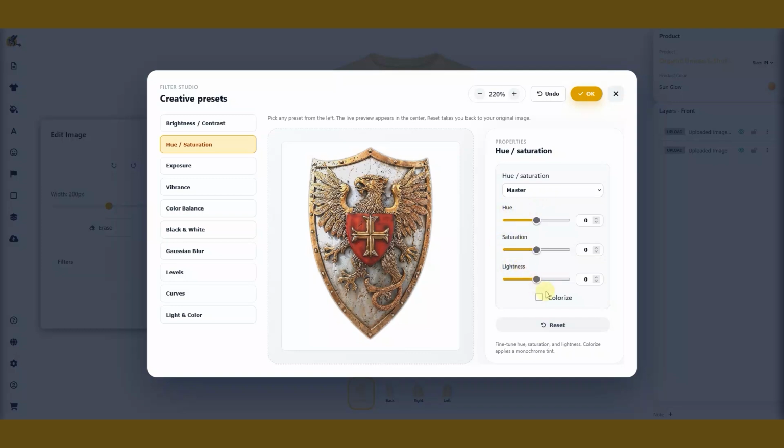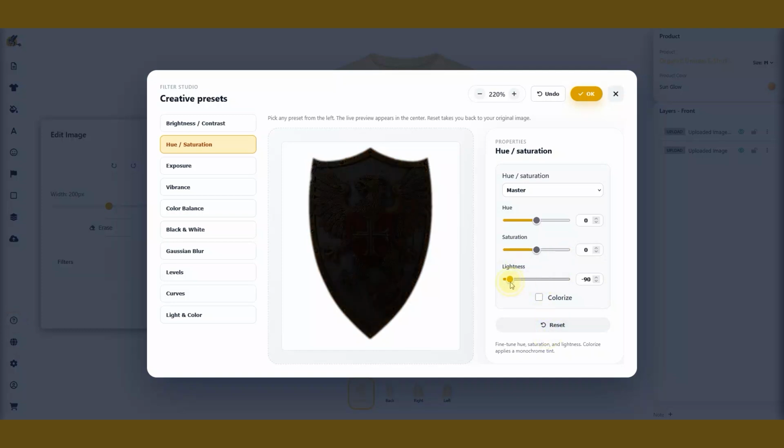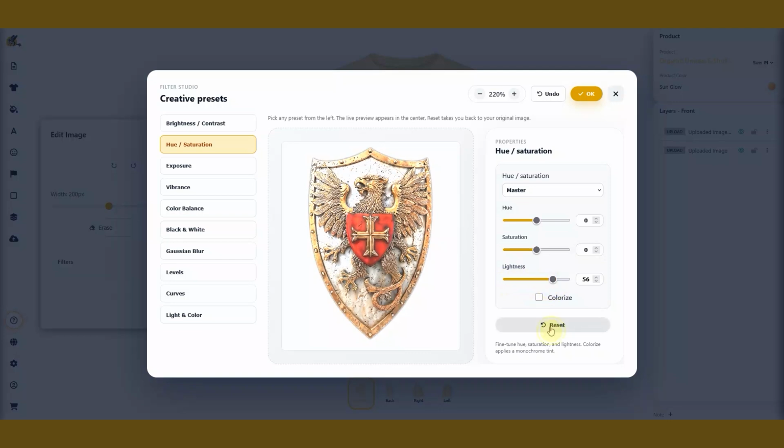Hue changes the color tone of the image. Saturation controls the intensity of the colors. Lightness adjusts how light or dark the image is. Now I will test the settings. Watch carefully and you will understand it clearly. Try low and high color intensity. Find the best setting for your design. You can also click Reset if needed.